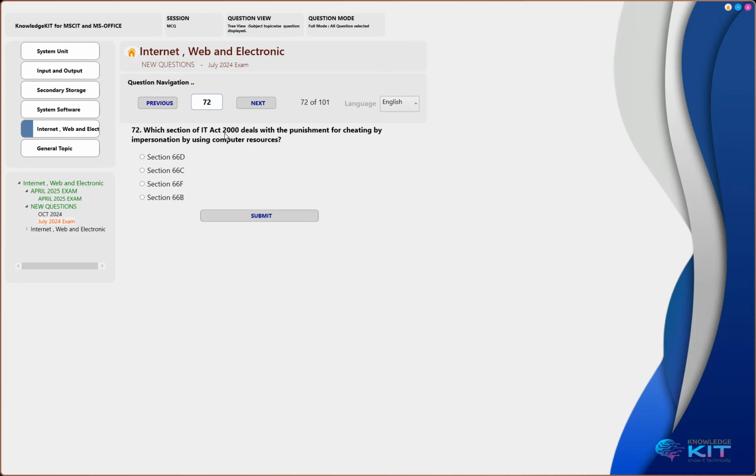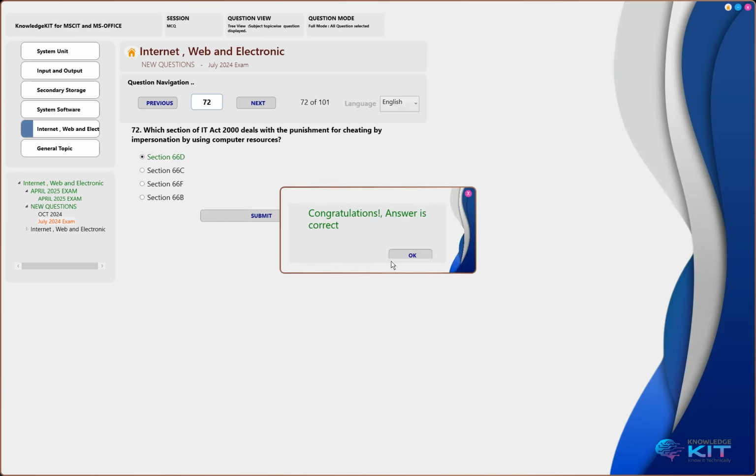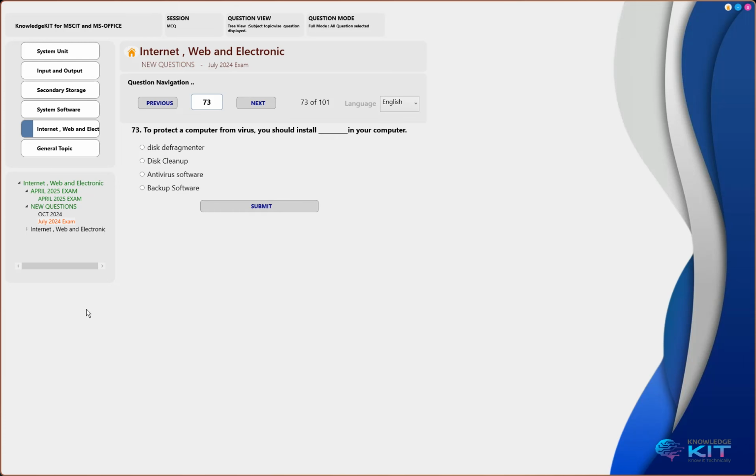What section of the IT Act 2000 deals with the punishment for cheating by impersonation using computer resources? Section number 66D. To protect a computer from virus, you should install antivirus. Quick Heal is an example of antivirus software.